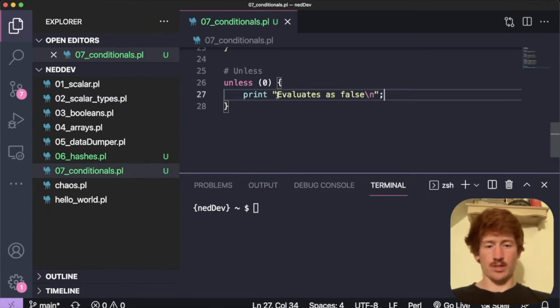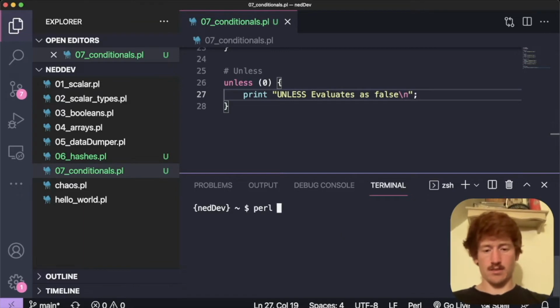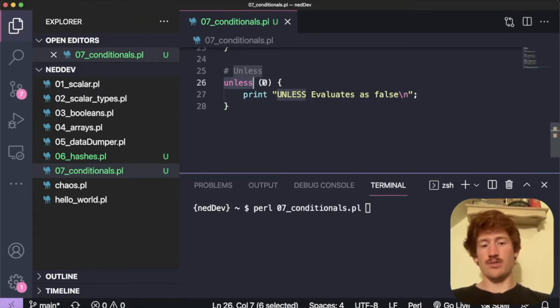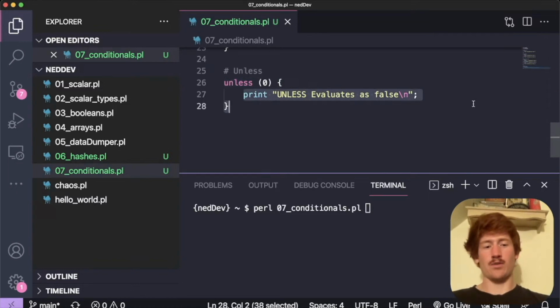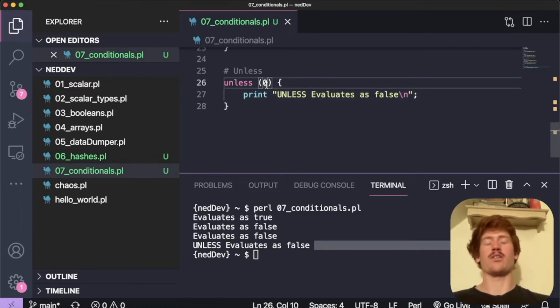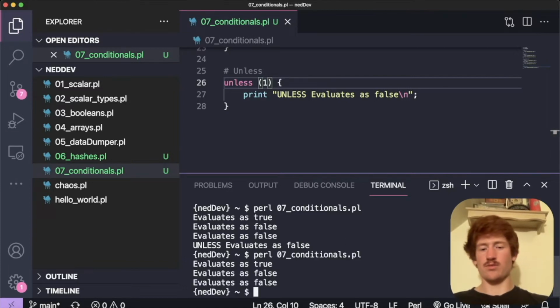And what we can see here is, so Perl 07, then unless that evaluates as true, which it won't, it will print this out. So there we go, unless evaluates as false, which means the code block runs. If we put 1 in there, then it doesn't run.